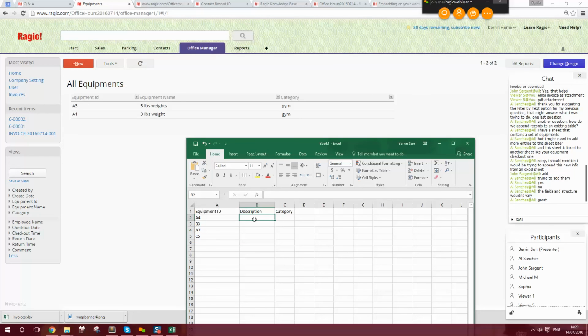Description. Okay, so A's are weights and whatnot. Empty barbell. Category gym. As you can see, I'm writing this in the correct way, and if I had written gym with a capital G like this, then it would be a different category. So you have to make sure that your data is clean and has the same formatting as the one in Ragic for it to be easier to classify.